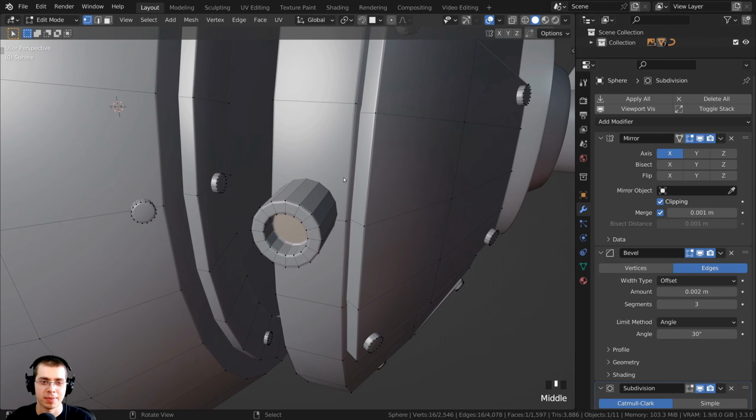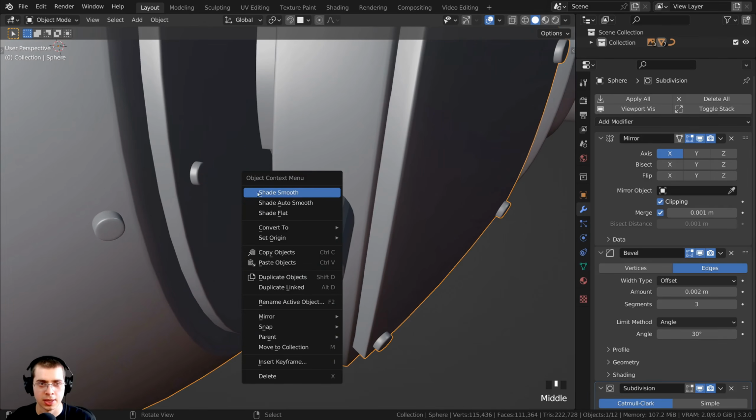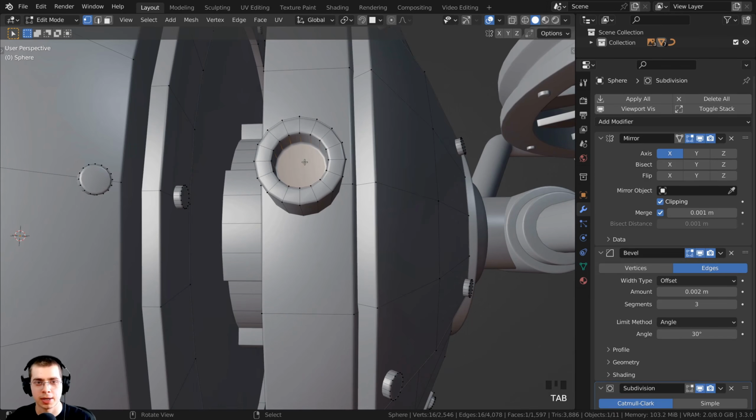And then I can press the tab key to go back to object mode. And you can see that it needs to be shaded smooth. So using the object context menu, I can just click on shade smooth. All right, tap back into edit mode.